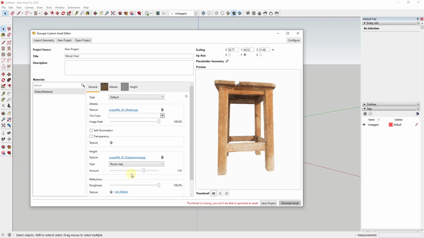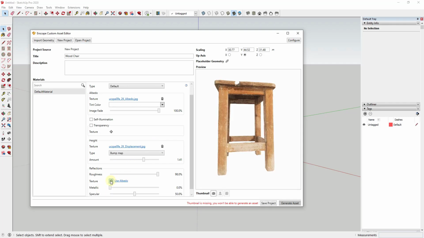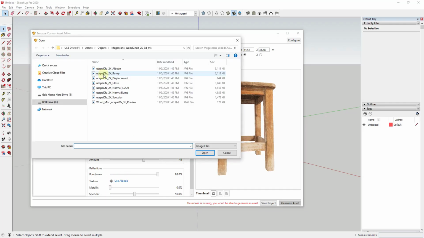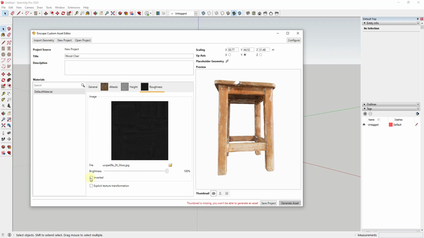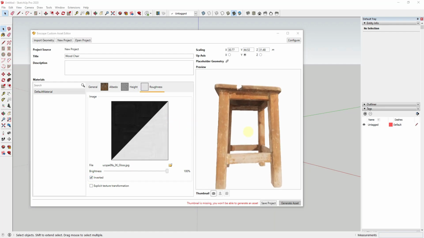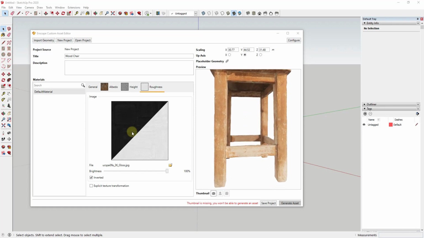So now we're going to load in our roughness map. I'm going to click the plus right here. In this case, it's going to be a gloss map and we're just going to invert it. So I'm just going to flip this. And so what we've got is this object that's set up and about ready to go.